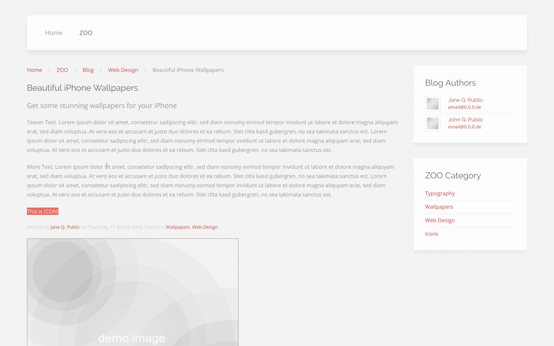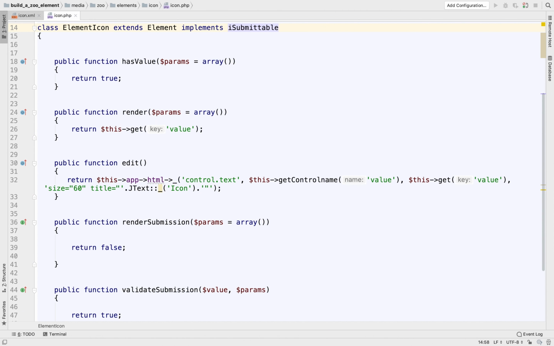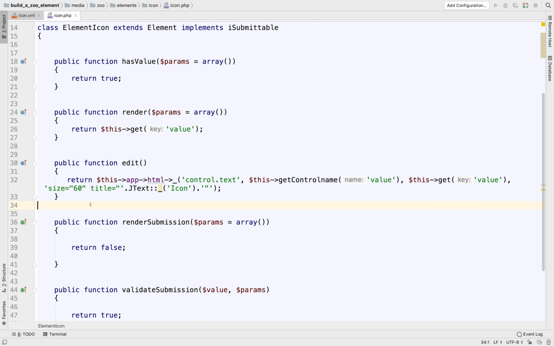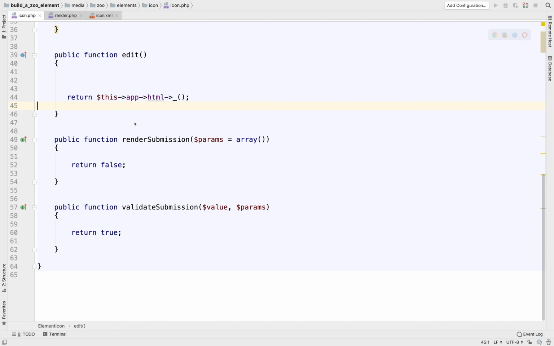Let's make it a bit more functional. We can now do a little bit more with the backend editing. Rather than the simple text field in the backend, let's have a drop-down select box with a few of the UIKit icons for the user to choose from. First, let's change the edit method in our class. Again, ZOO provides us with handy HTML helpers to make the code cleaner. So instead of control.text, we change that to select.genericList.